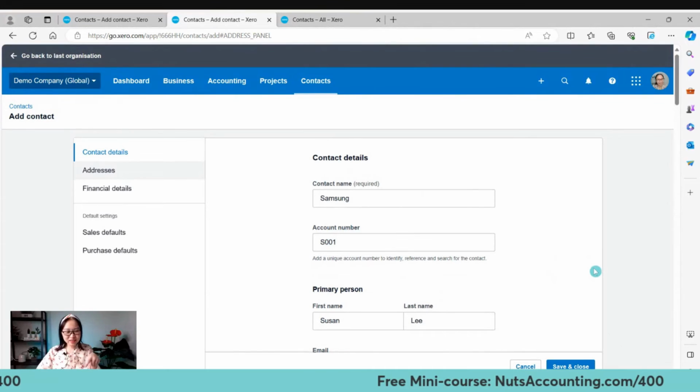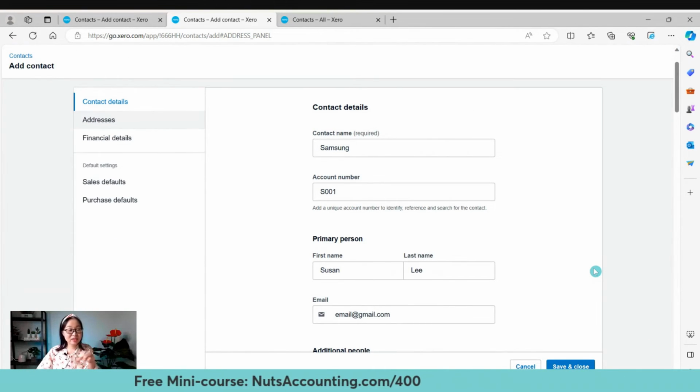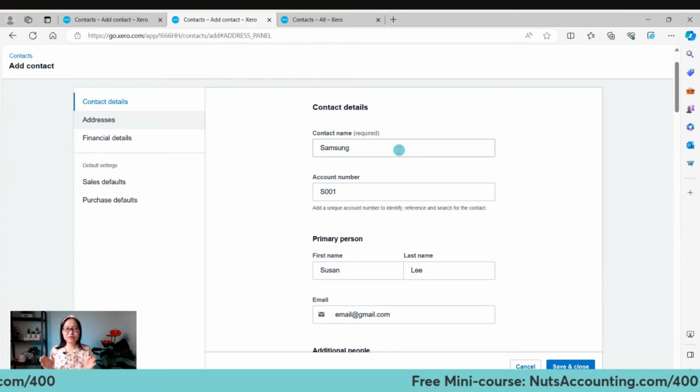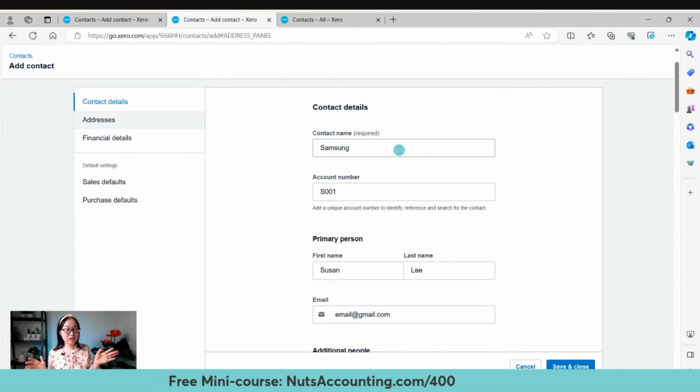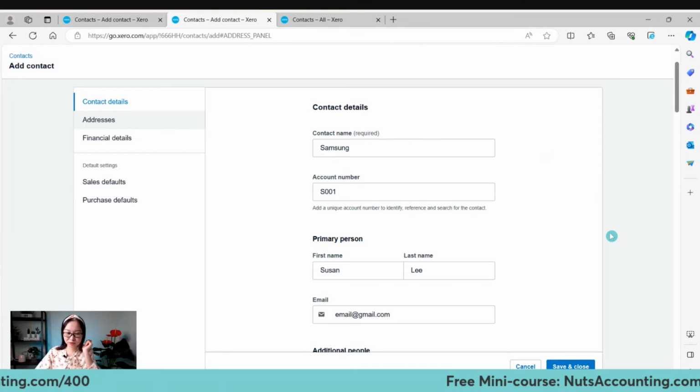All right, so now that we have filled in the contact name, account number, just a recap, what you need to do is fill in the contact name. The contact name is the only information that you must fill in on this page. The rest of the information on this page is optional. You can choose to skip the fields and leave them empty, also no problem.